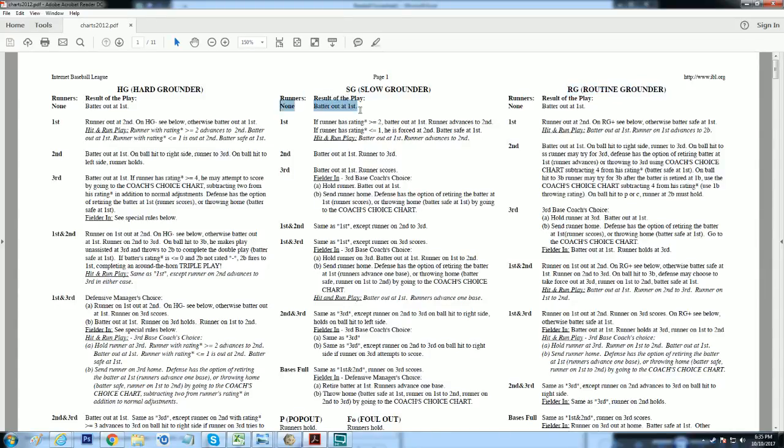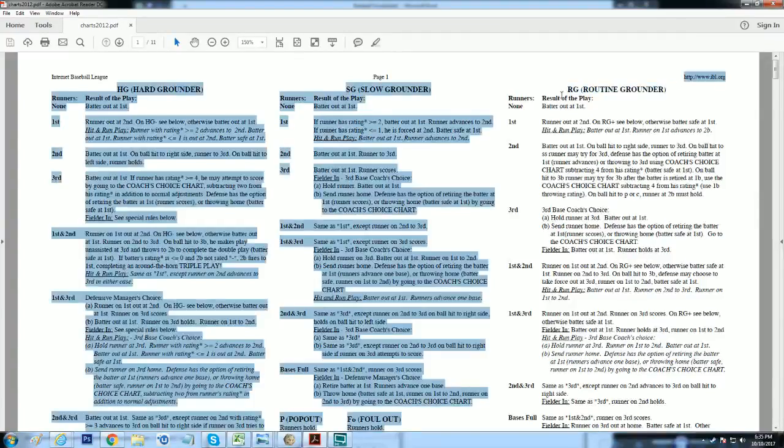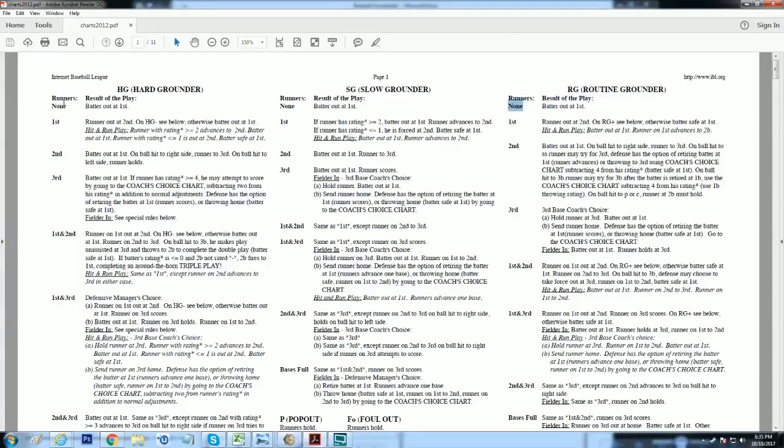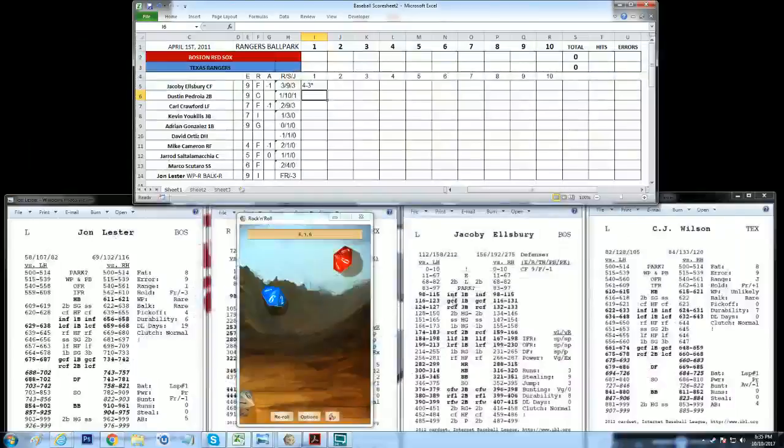Obviously, with no one on, batter's going to be out at first. We had a slow grounder. Same thing here with a routine grounder, batter out at first, and a hard grounder, batter out at first. So basically, the results that are in bold are basically going to be your base hits. So, if you just get this one, we know it's not a base hit. Might be an RBI, or it might advance the runners. We'll have to check the chart. But when there's no one on, these are very easy to do.